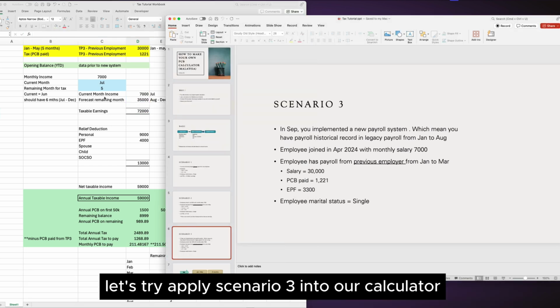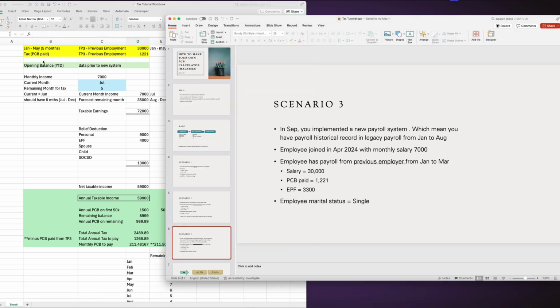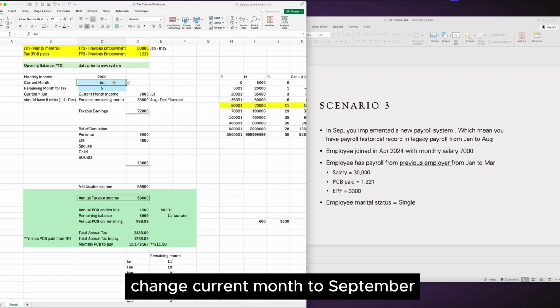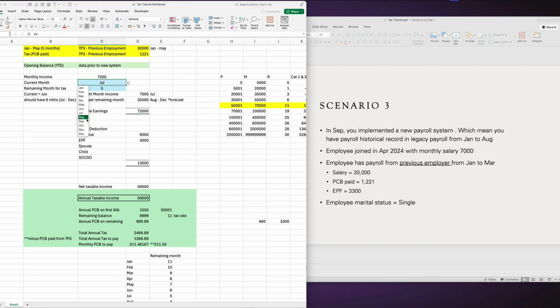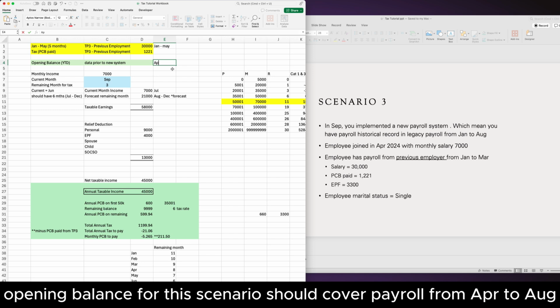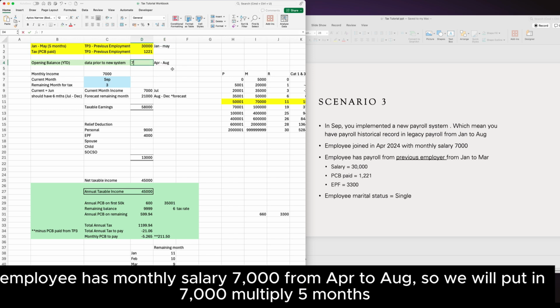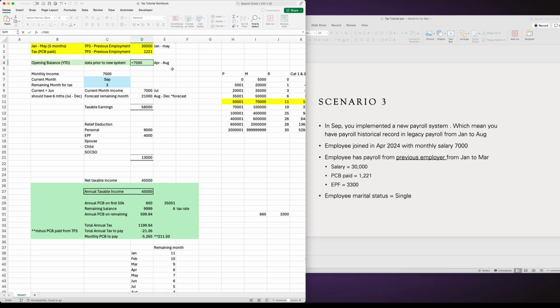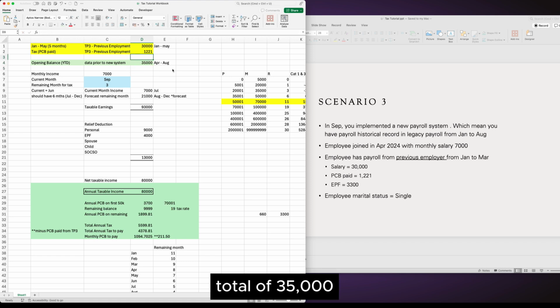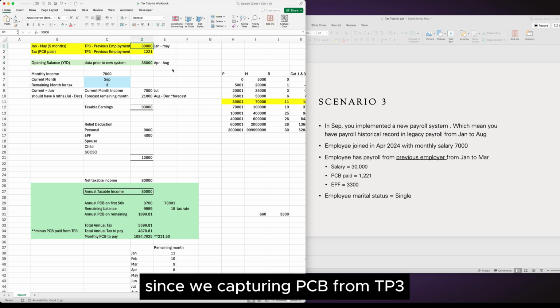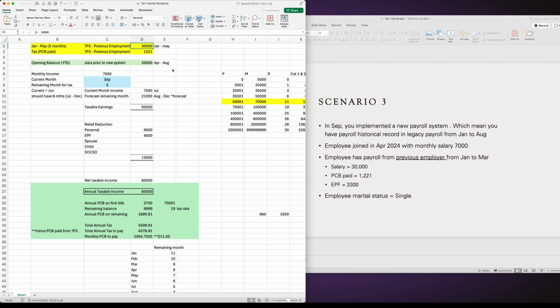Let's try applying scenario 3 to our calculator. Change current month to September. Opening balance for this scenario should cover payroll from April to August. The employee has a monthly salary of 7,000 from April to August, so we will put in 7,000 multiplied by 5 months. Total of 35,000.